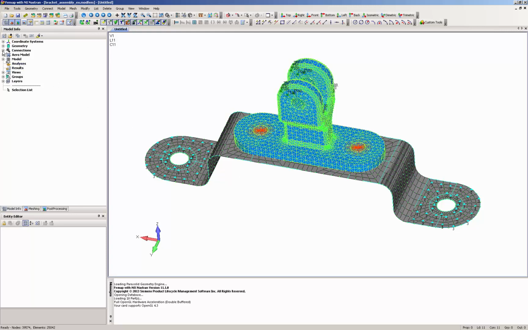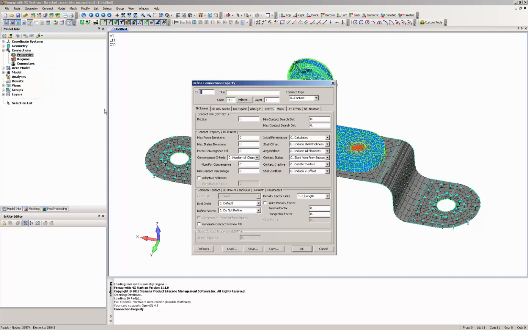Expand the Connections item in the Model Info toolbox. Right-click on Properties and select New. Set the title to Linear Contact. Click the Defaults button at the bottom of the dialog to set the values. Change the max contact search distance to 10. This is the distance that NX Nastran will search for contact from the element normal.